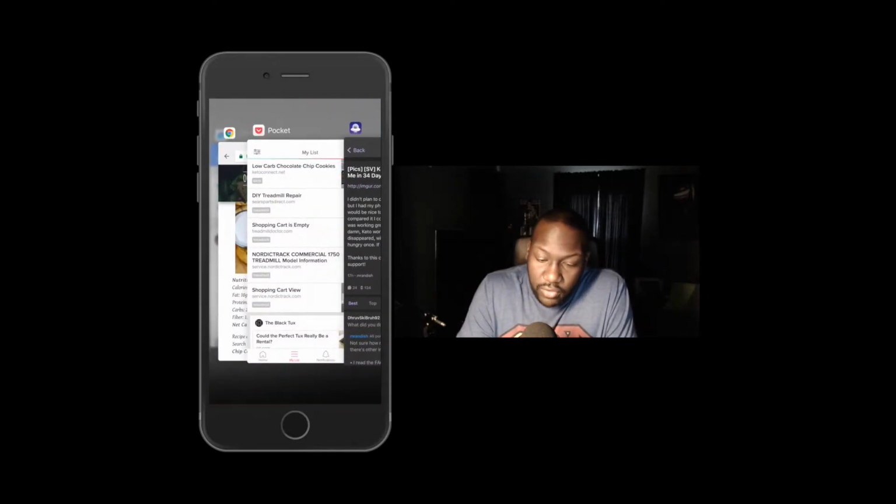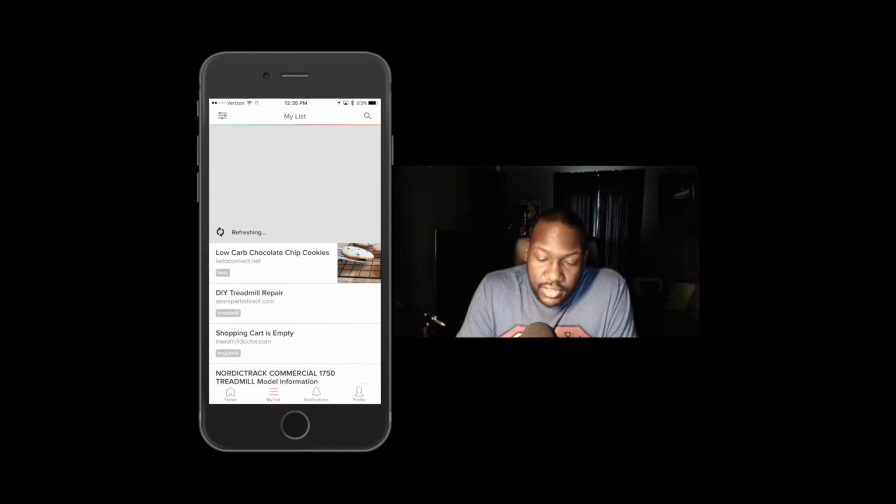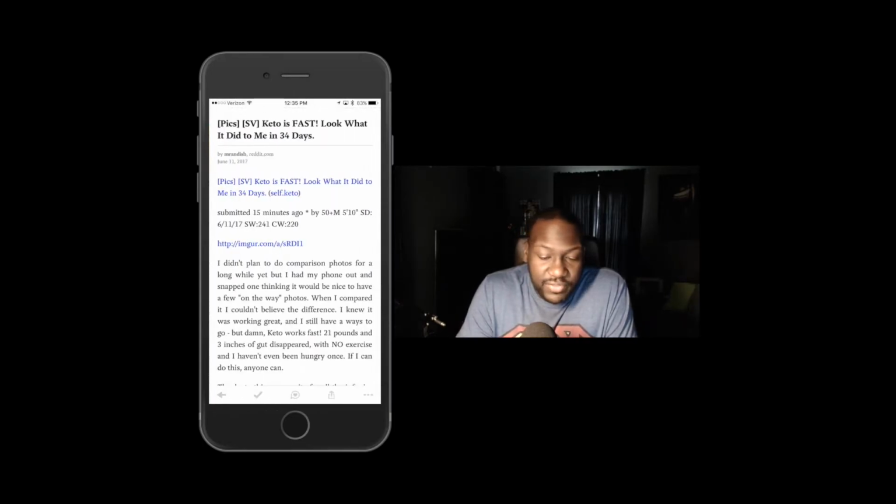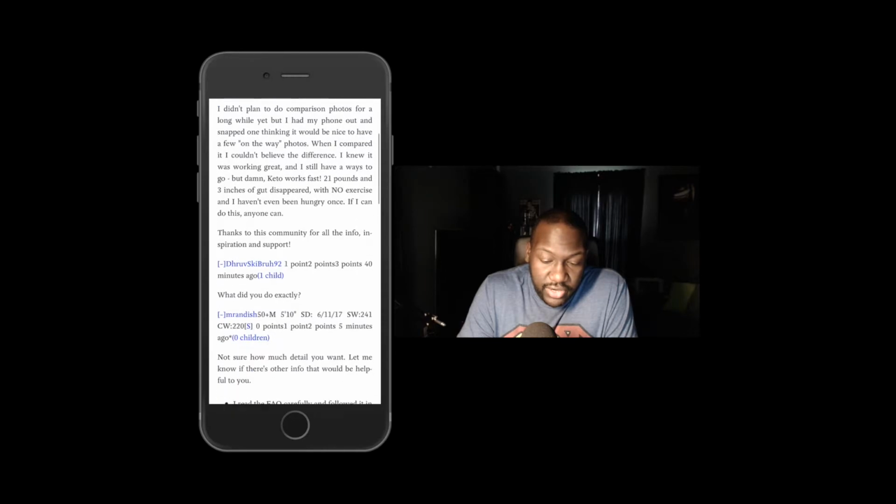Now we're going to go back over to Pocket, pull down the refresh, and bam. That post that I saw on Reddit that I didn't have time to read because I was in between meetings, or I was catching a bus, or I was driving and I shouldn't have been on my phone, is now saved in one location, and I can just go there and check it out.